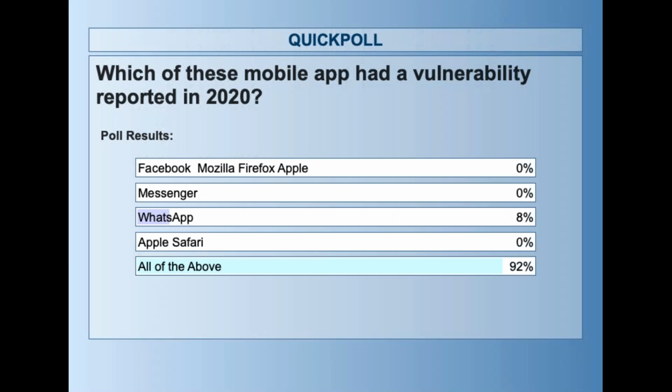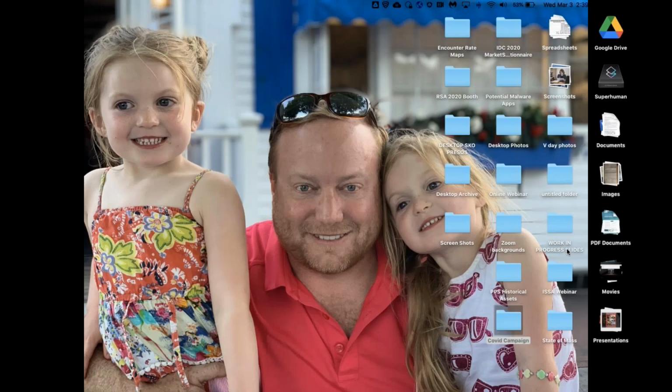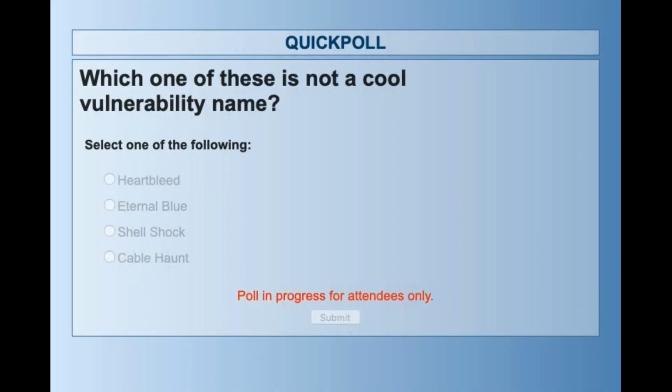Cool. Okay, and last, let's do the last. Oh, I didn't realize this was showing my desktop here. Sorry for the family picture there.